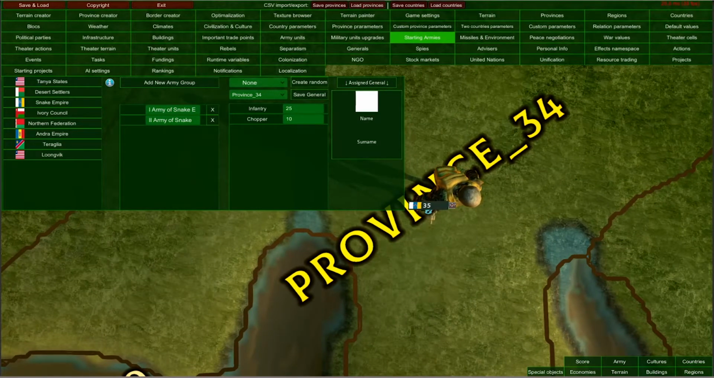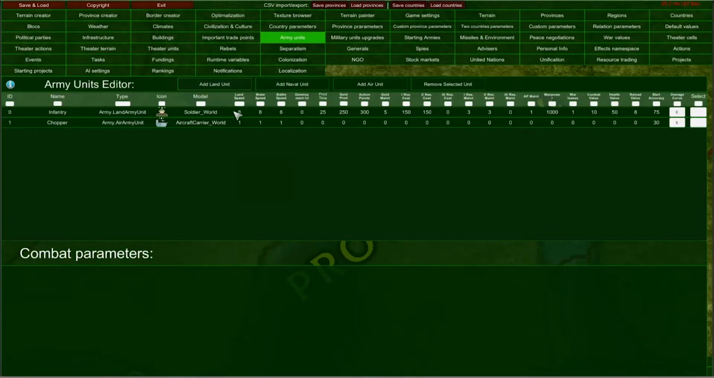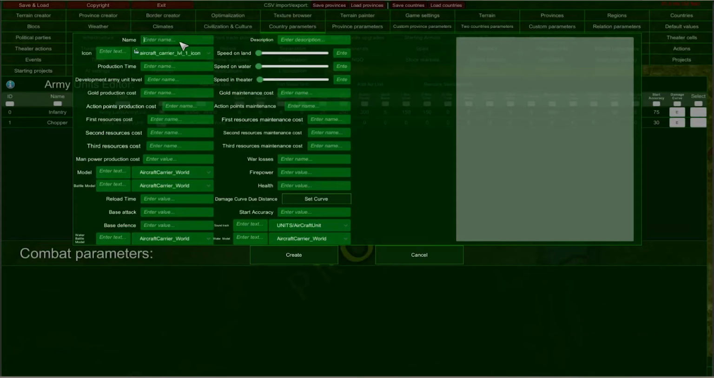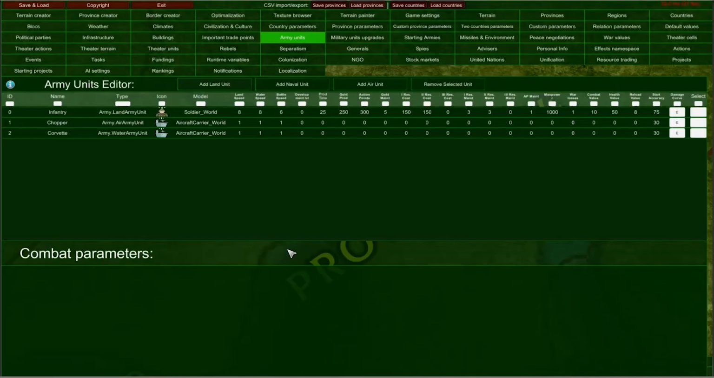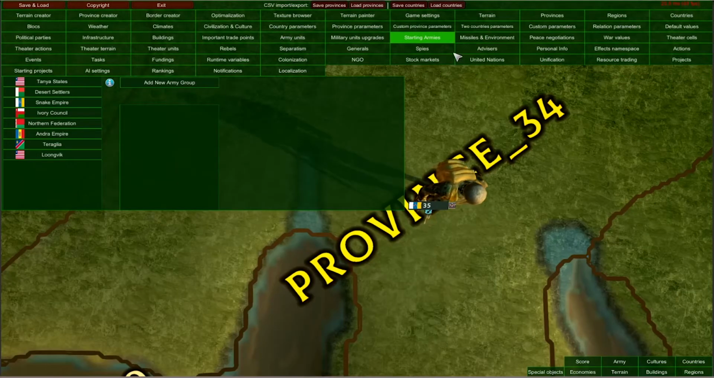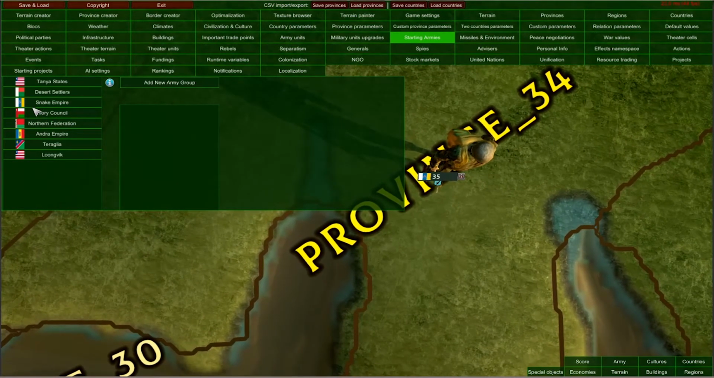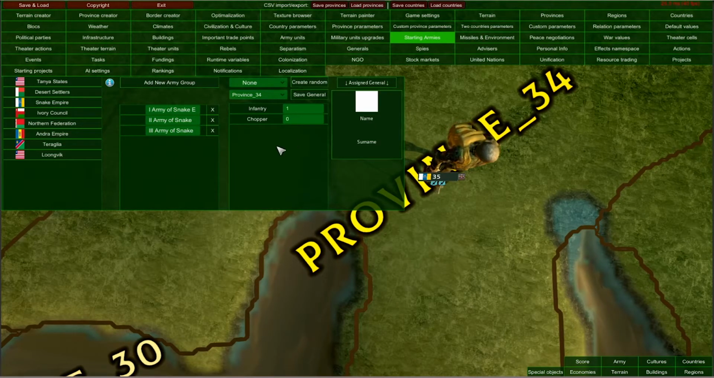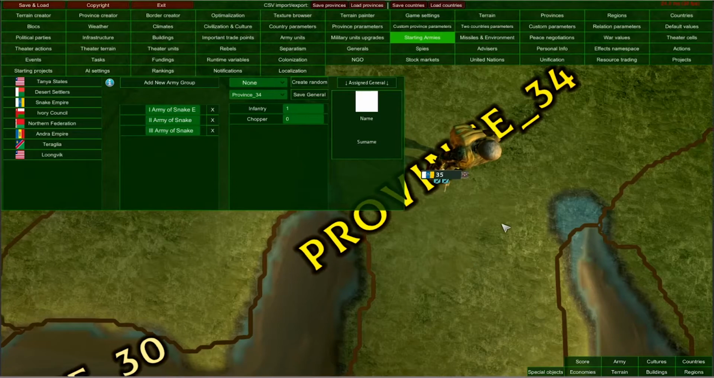And also note that when creating starting armies, if you have created a naval unit, like for example corvette, and now I go to the starting armies editor and select Snake Empire and add new army group. Here I cannot see my corvette because this army is now on the land and there cannot be a naval unit on the land province.